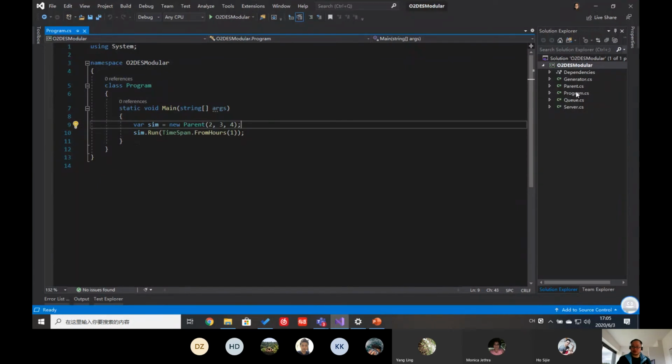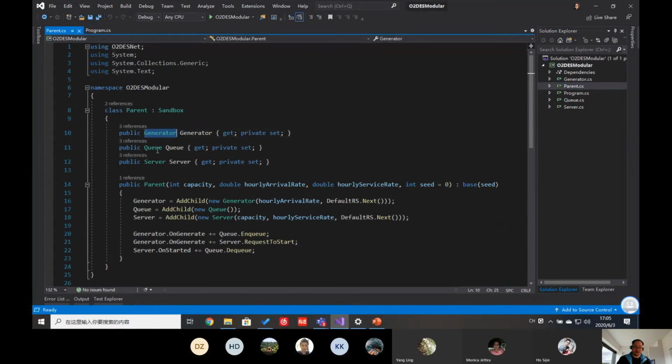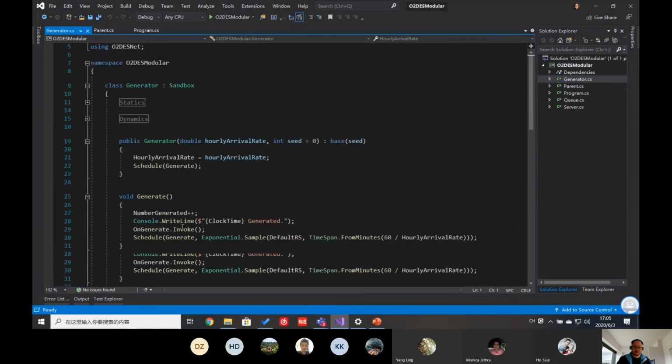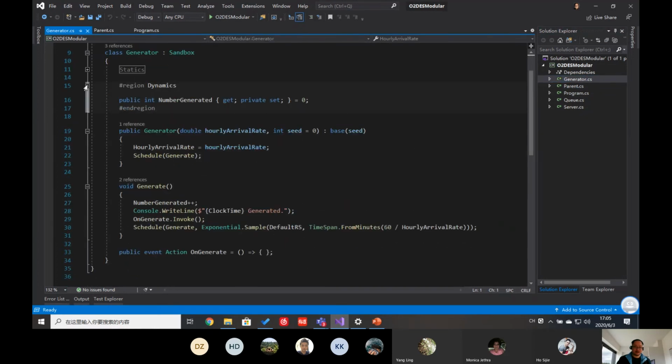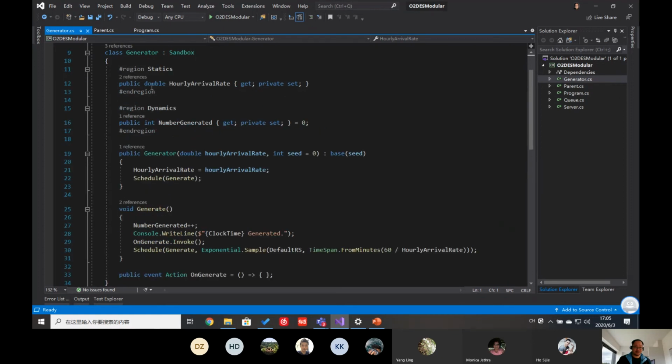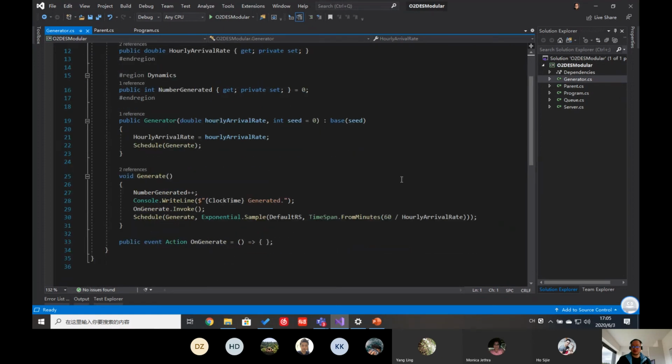So let's go back to the model we built last time. In the parent model, we have a generator, queue, and server, right? So we have different modules, with different input and output events, and also static and dynamic properties for each module. Now I want to show you how we represent it in a graphical way. I think a graphical way is the most straightforward.